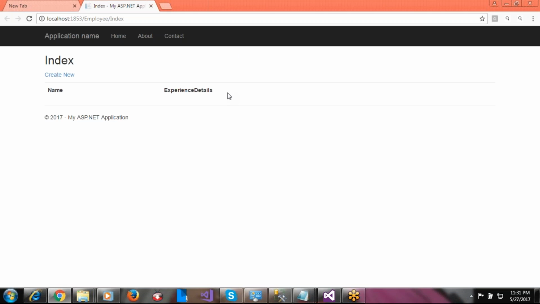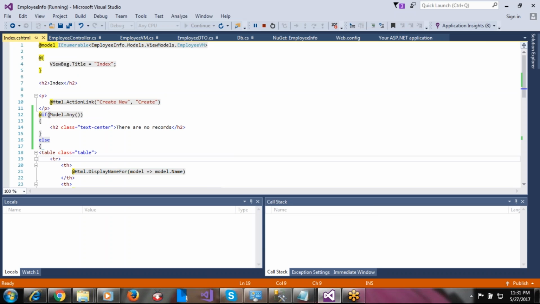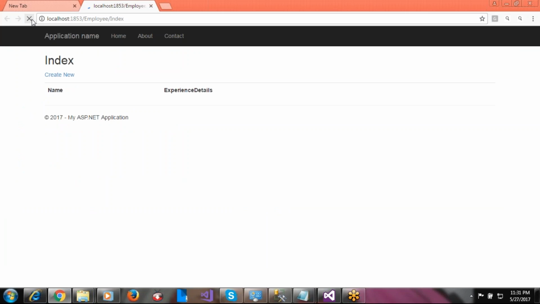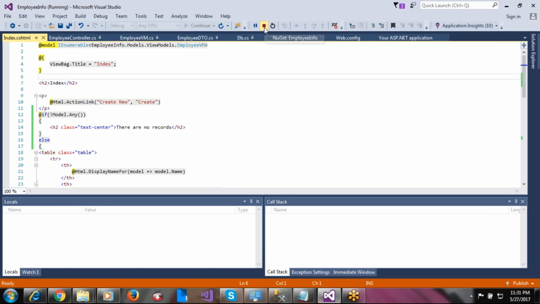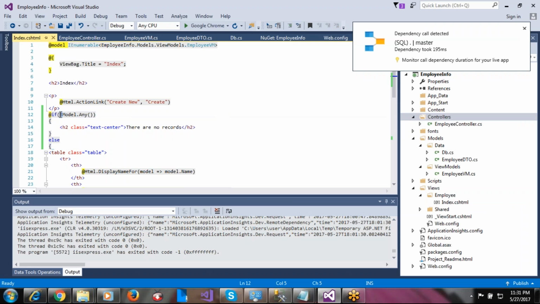It's taking time. There you go. Oops, there is something wrong. Let's go and check it out. Extremely sorry. If there is no data or there is no record, we want to run this. So I'll just refresh this page. Yeah, there are no records. Okay, let's add some data. Here I forgot to add not. So if there are no records, we want to display that there are no records. If there is something, we want to go to the else part.